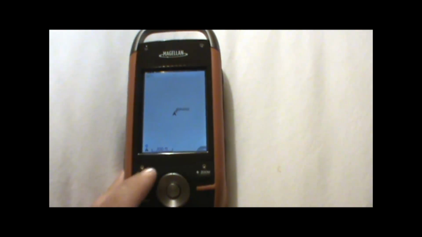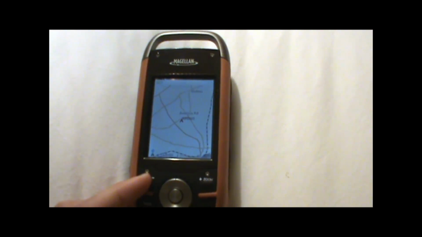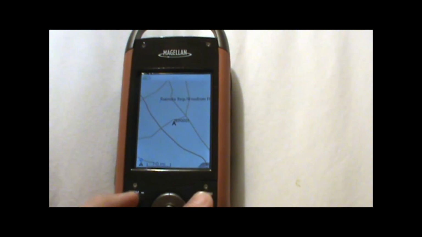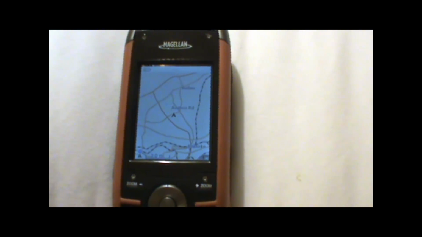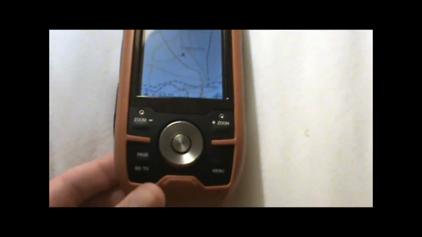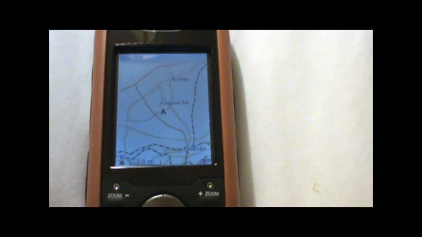The zoom in and zoom out buttons here do exactly what they sound like. The zoom out button zooms the map out, and the zoom in button zooms the map in. So pretty self-explanatory there.